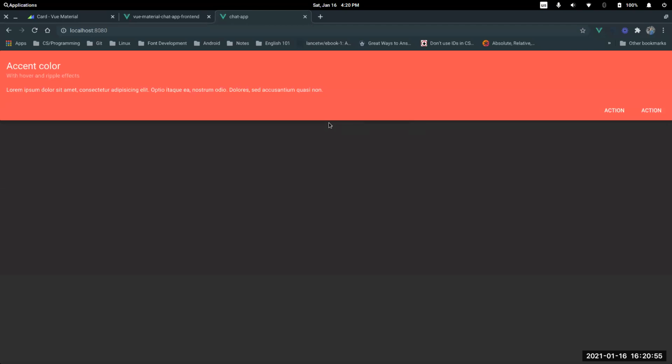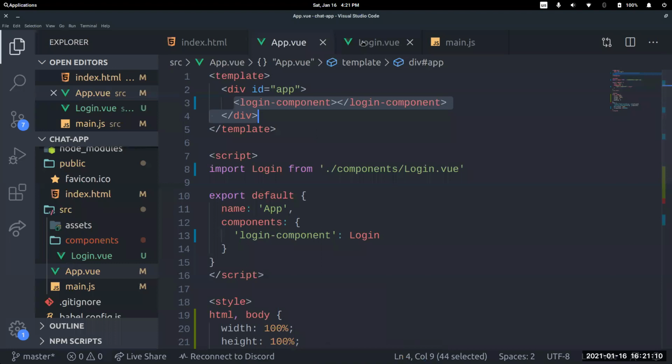It's using the login card, but the styling looks a bit weird, right? Because we have an accent, the width is 100%. The card is not vertically centered. So to fix it, we just need to work with the CSS, obviously, right? We don't need to touch any of the view part.